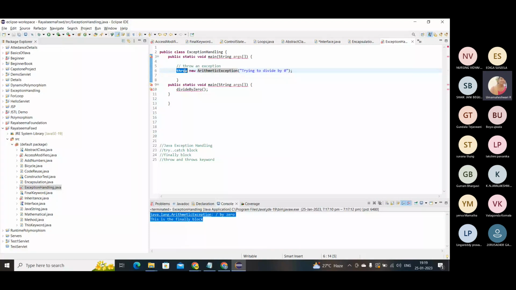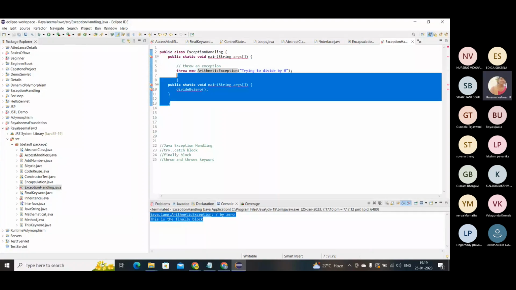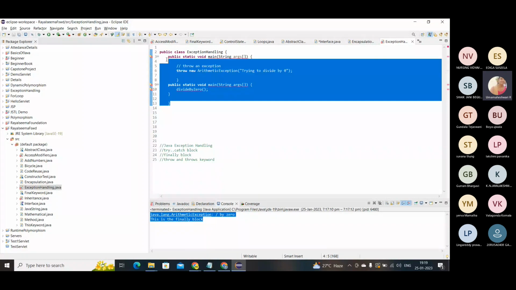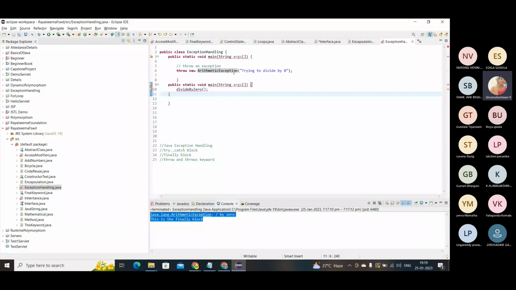The throws keyword is used to declare the type of exception that might occur within the method. It is used in the method declaration. So you need to mention it in the method declaration, not here. We'll see one more example for this. You should not use it like this. You have to mention throws in the method, not in this way.